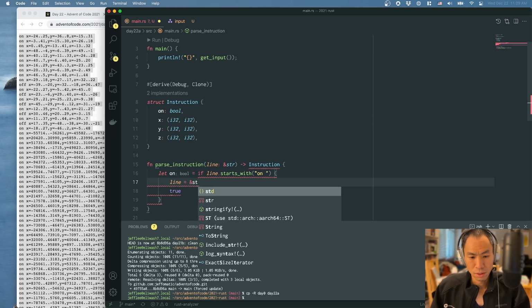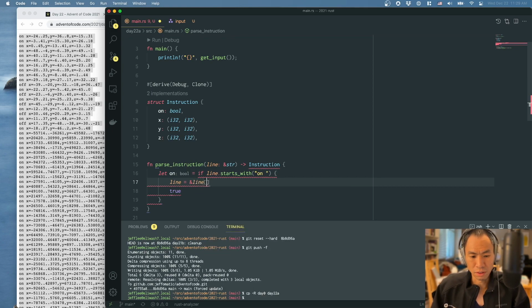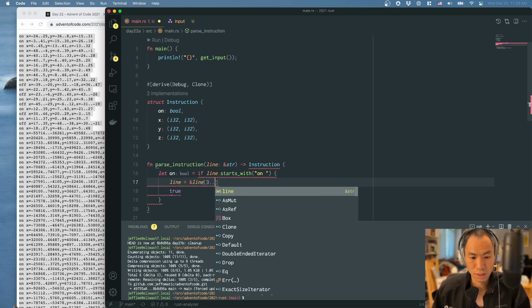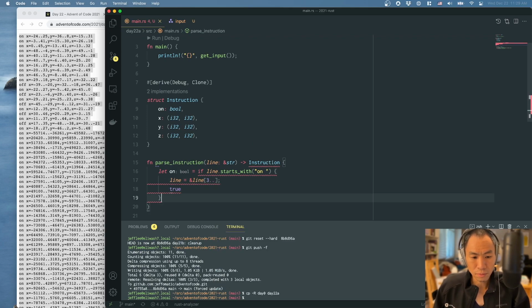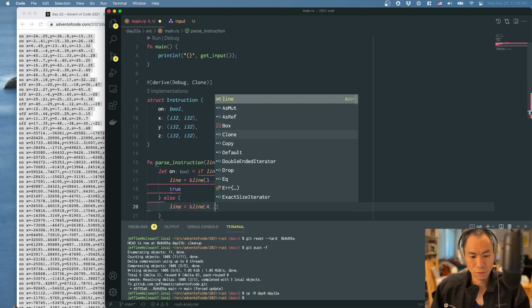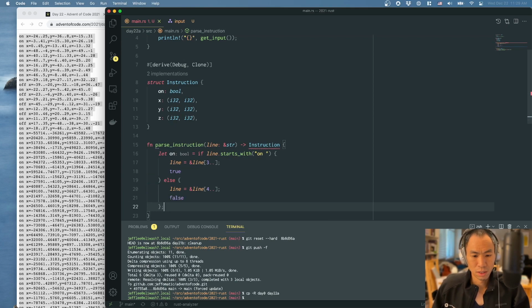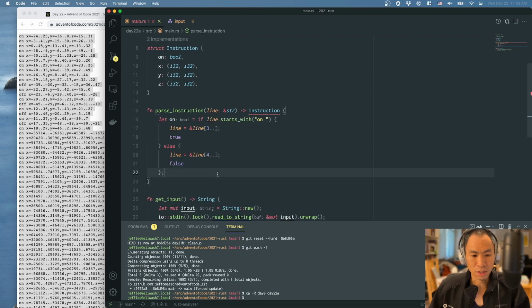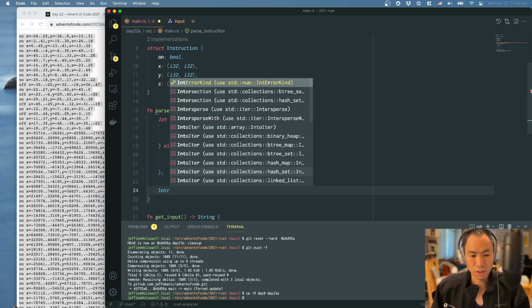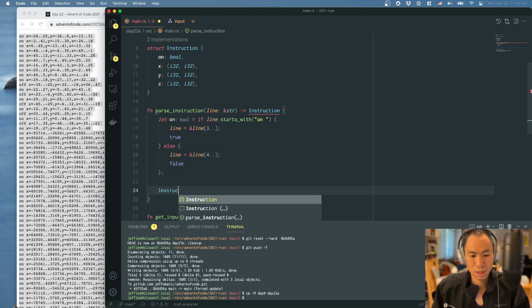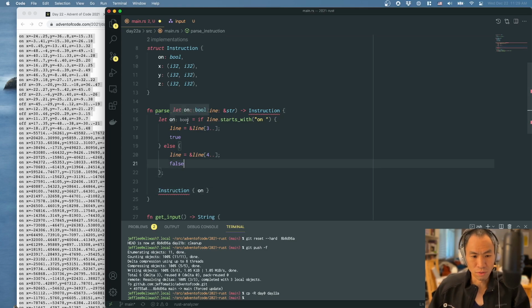So we basically want to start with the 0, 1, 2, 3, 4th character, or the 3rd character going forward. Otherwise, line equals 4 onward, and it's false. Okay, so now we know whether it's on or off. We can return an instruction using this variable that we just parsed.